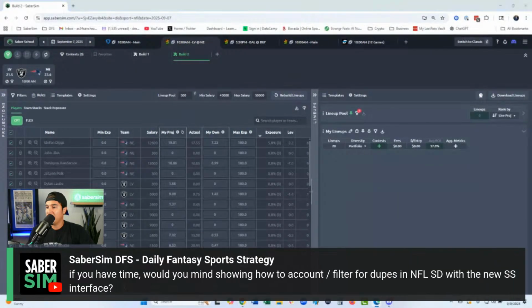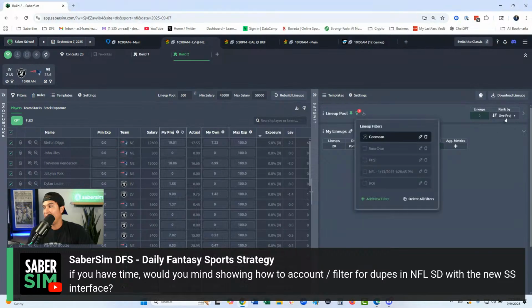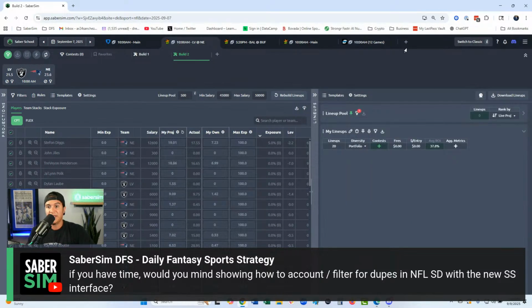Next question. If you have time, would you mind showing how to account for and filter for dupes in NFL Showdown with the new SaberSim interface? Yeah. So the way I've been recommending this is setting a geomean custom metric and then filtering your pool, right? The pool is the effective lineups available. It is the lineups that the groups can pull from. If you are filtering your geomean by the pool, then those lineups aren't in consideration for any group. So I wouldn't filter geomean at the group level. I would filter it at the pool level. That way those are gone from consideration for every single group that you have.